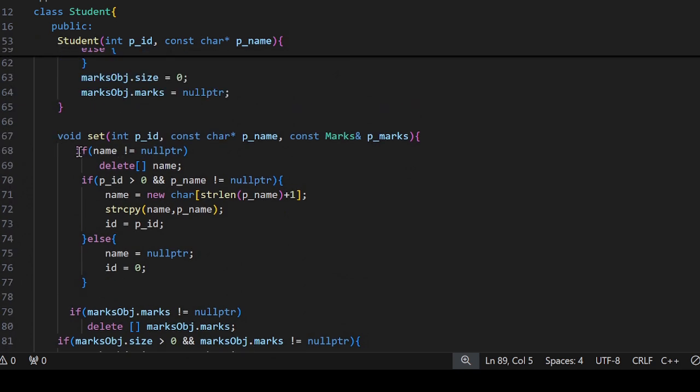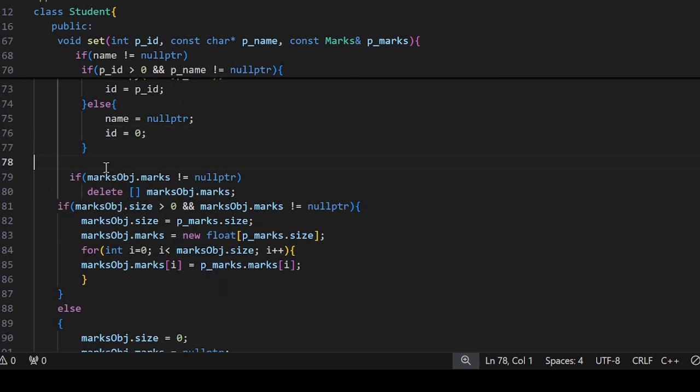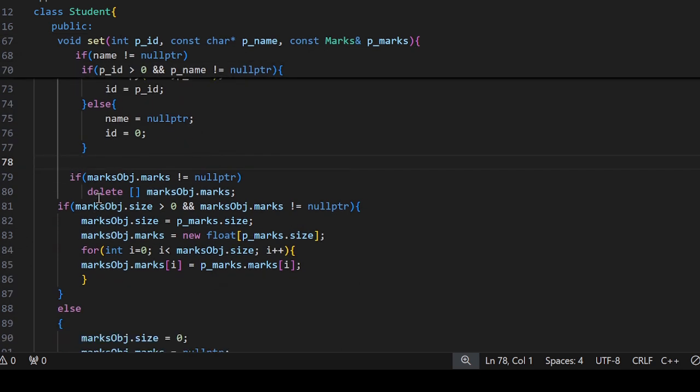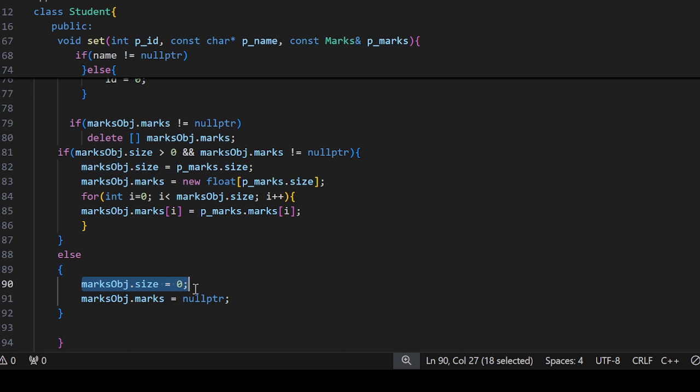So first we release the dynamic memory, and then after that we do the validation and then copy the data. If not valid, you set to the default values. Similarly here, you release the dynamic memory, and if it is valid, you copy the data, otherwise you set to the default state here.